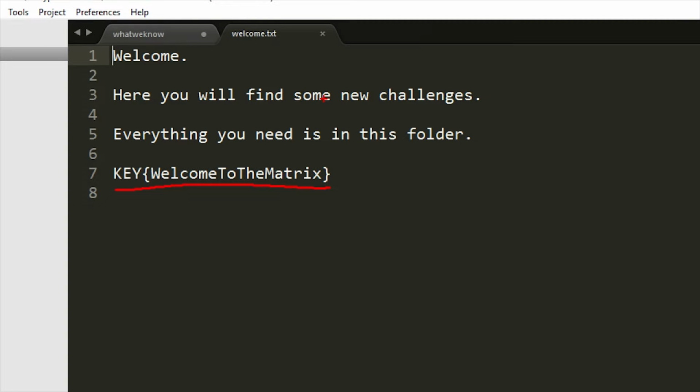In a security CTF competition, these are security competitions where you find keys in order to get points. Every problem is a security problem, and we try to find our way to solve it or break it in order to find these keys. These keys will show up, and you get points for them. That's how security CTFs work. We are finding key, bracket, and the string inside the key. In this case, it's welcome to the matrix.